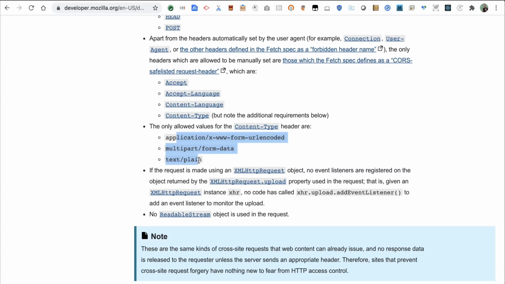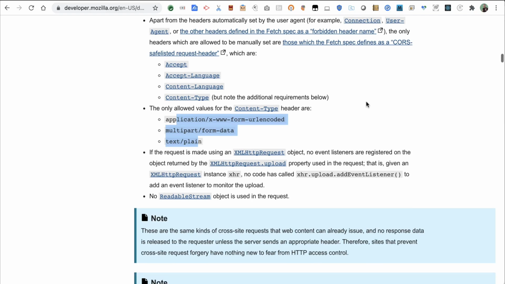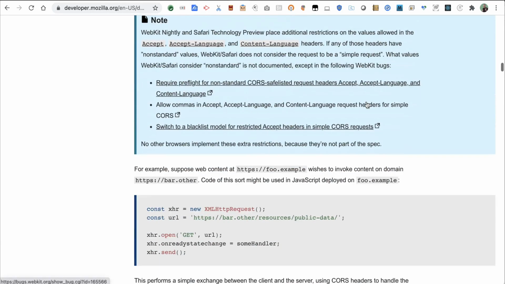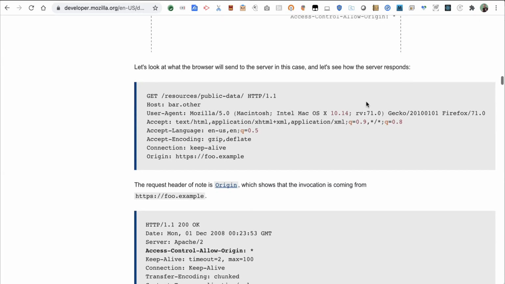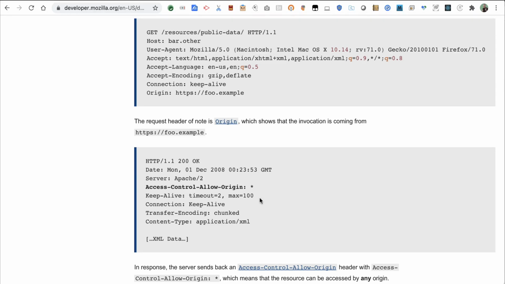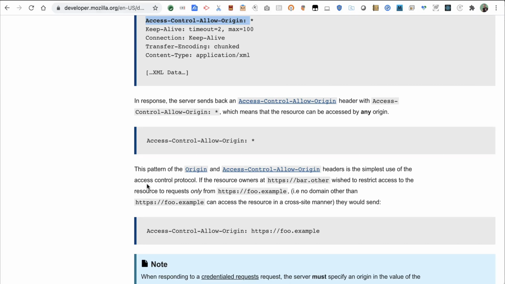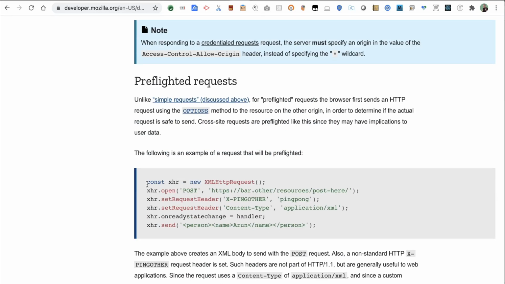If the request is simple, then the browser will send the request and then check the response and interpret whether that response includes a header that allows the request for that origin and so on. And if that's the case, then the browser will bubble up the response into the JavaScript code, the application code.